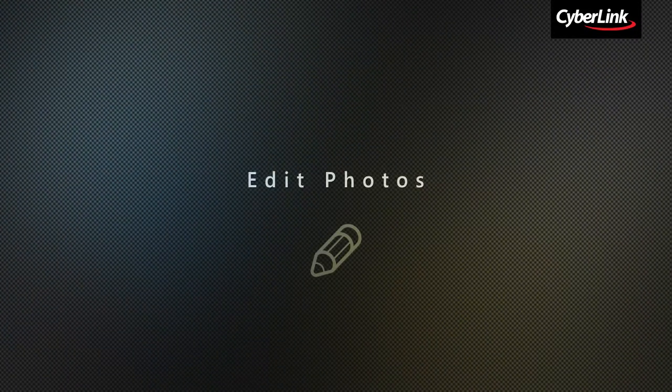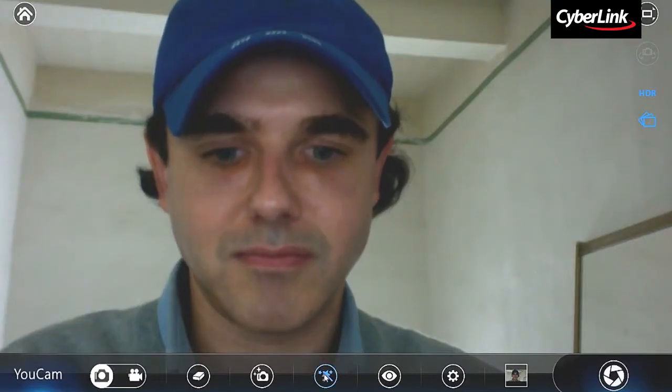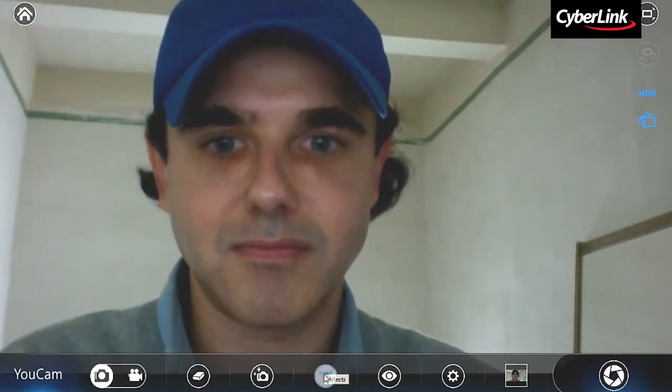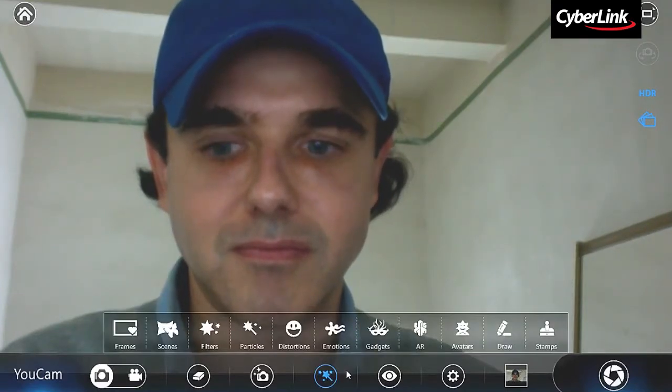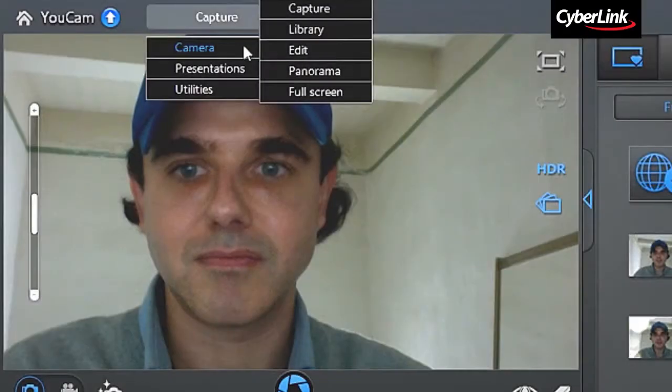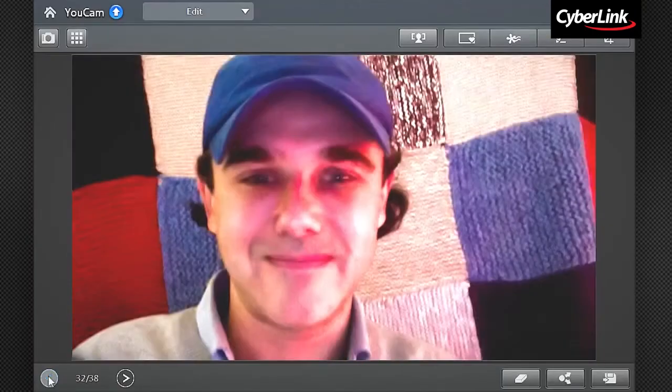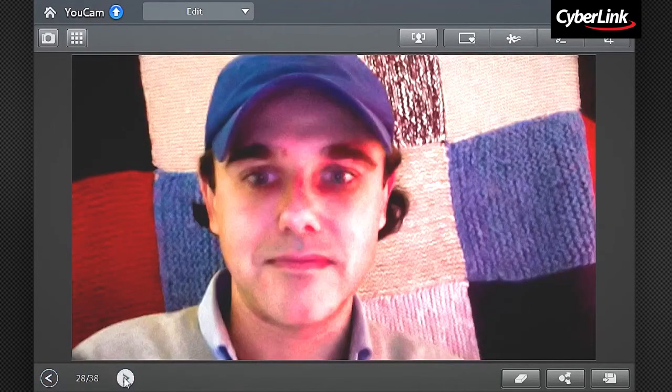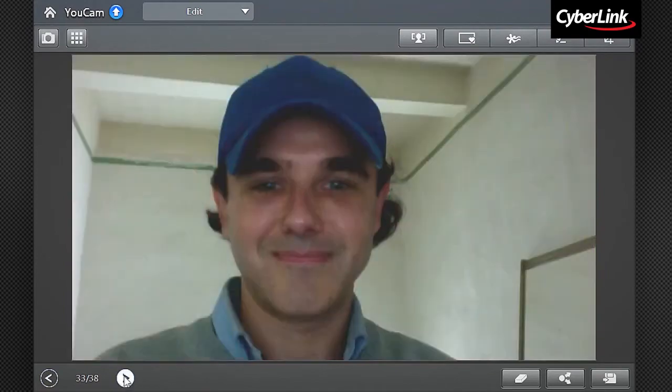YouCam enables you to further customize and edit your photo snapshots. In full screen view, select the Effects button. In classic view mode, at the top, select Capture, Camera, and then Edit. In the Edit window, you can easily browse your pictures and select the ones you want to edit.